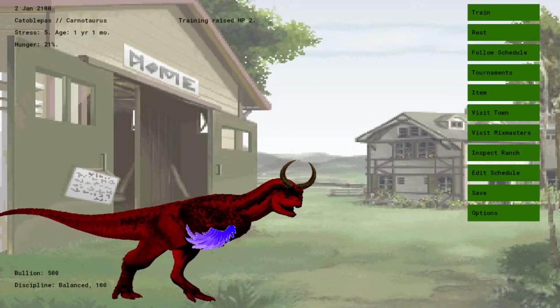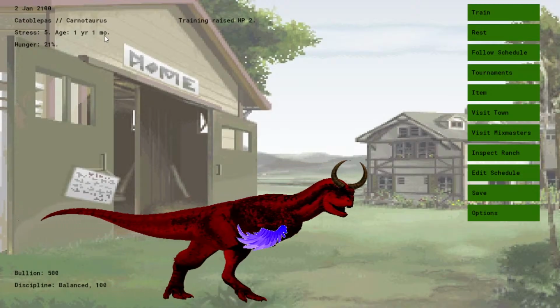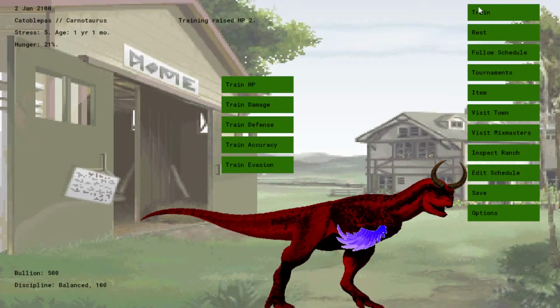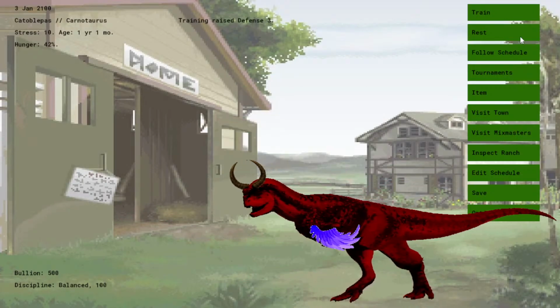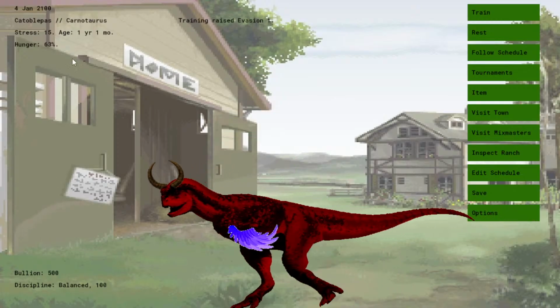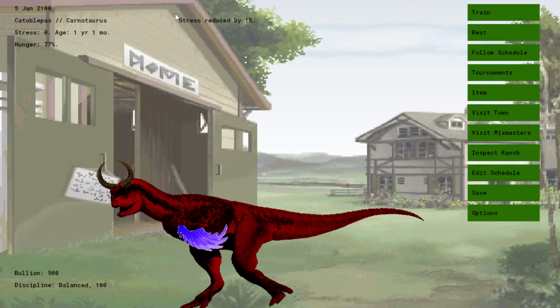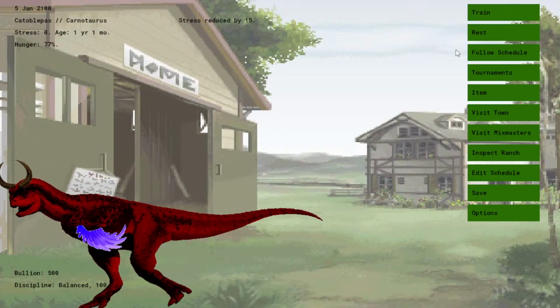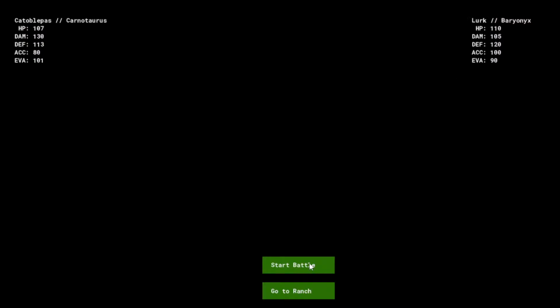So you do training for a day: increments by 1, age increments by 1 day, stress increments, hunger increments. The idea is fundamentally that you're spending time raising up your guy, but you have to keep him fed, keep him happy. At some point you have to let him rest to deal with stress. Then you go enter battles.